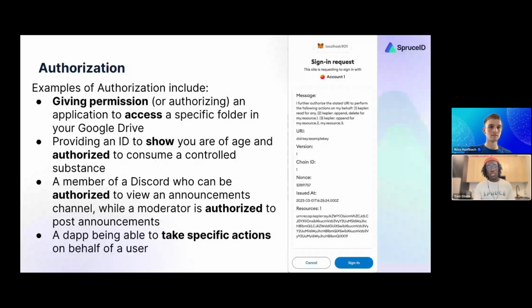If you give someone your ID, first they authenticate that it's actually you. They'll compare your face to the face on the ID. Then they'll look at the date to see whether you're authorized, by having the right age, to buy the substance or the product. Another example is if you're a member of a Discord, you might need to be a member of the channel to be able to view an announcement channel, while a moderator is authorized to post in that channel. So you have different permissions based on your identity.